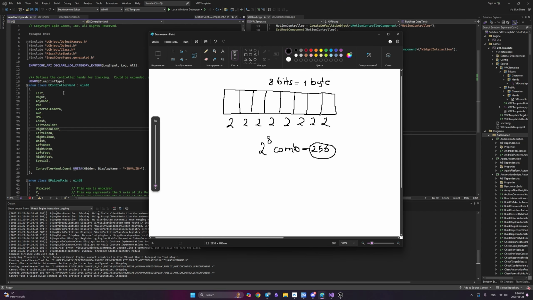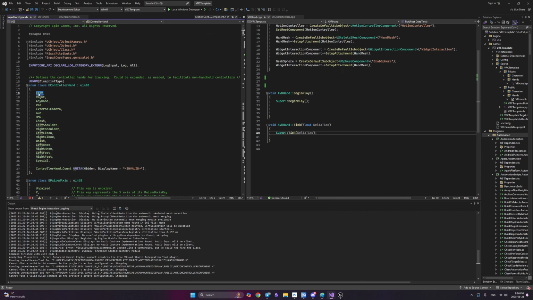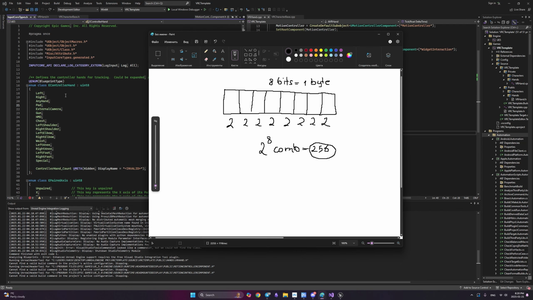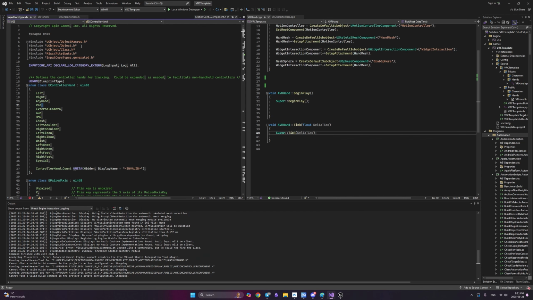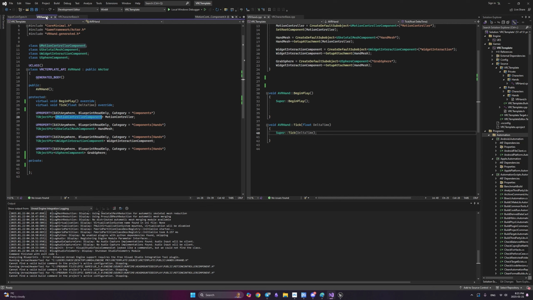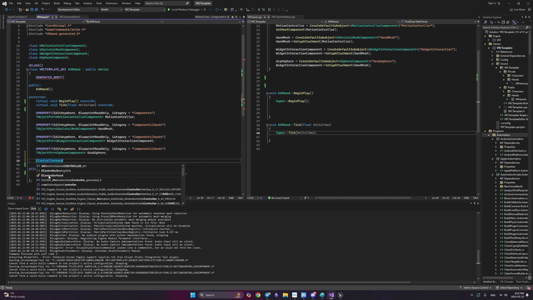So we can basically say it's like an array of 256 items, where each of the items is a value from 0 to 255. So 0, 1, 2, 3, 4, 5, and so on. So now we understand that this enumeration takes 1 byte of memory, and it's very little. Now we can implement this variable. Let's go to our VR hand. Let's see if we can access it. eController hand. And as you can see, it's highlighted here, and we can access it.